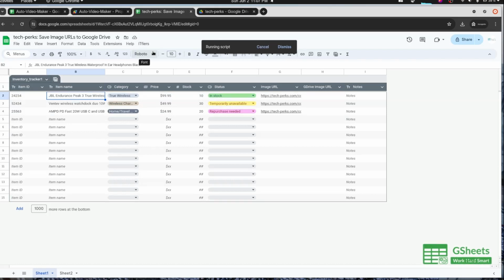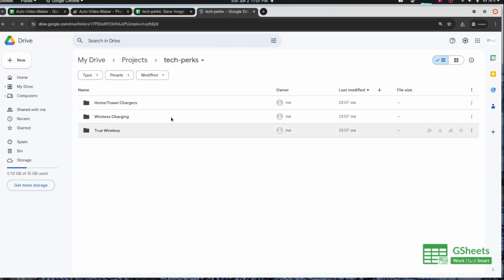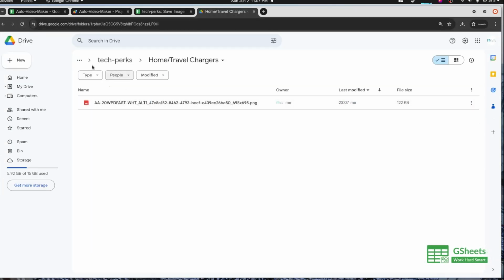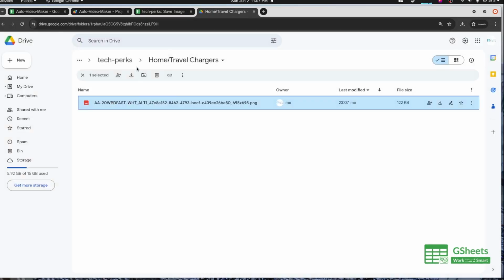The script fetches each image, creates category-specific folders in Google Drive, and saves the images there. In Google Drive, you can see folders named based on the product categories. Inside each folder are the corresponding images.